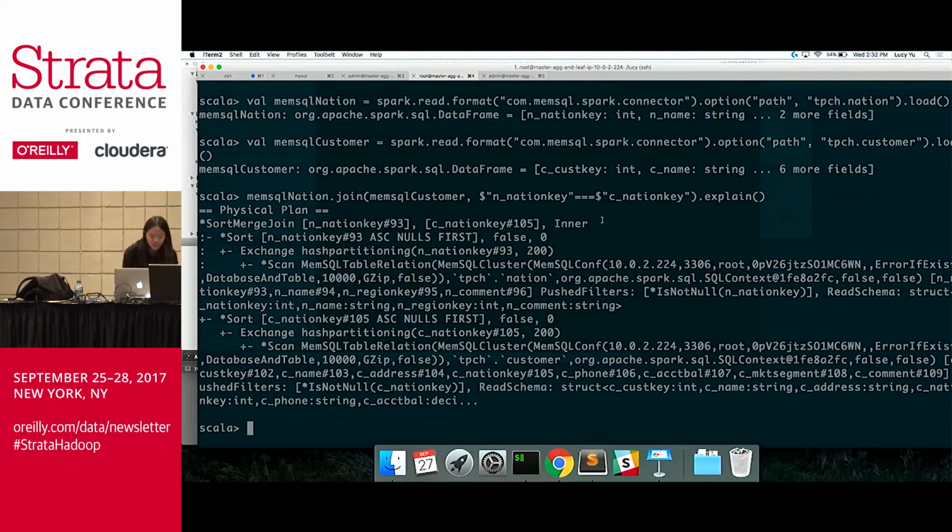Okay, and the result you see is a sort merge join. In particular, it scans the table, so the sort merge join means it has to do a sort, but the sort is on a distributed data set, which means it has to do a shuffle. So this is not optimal.